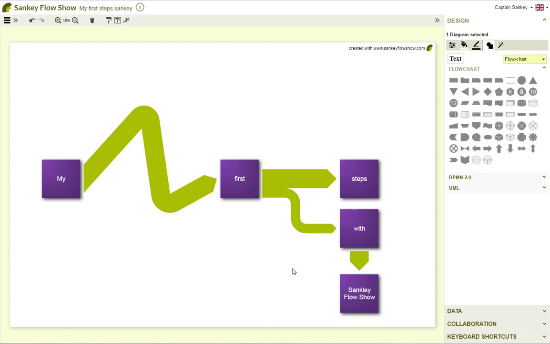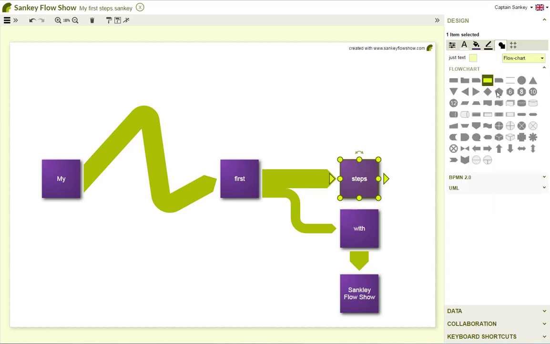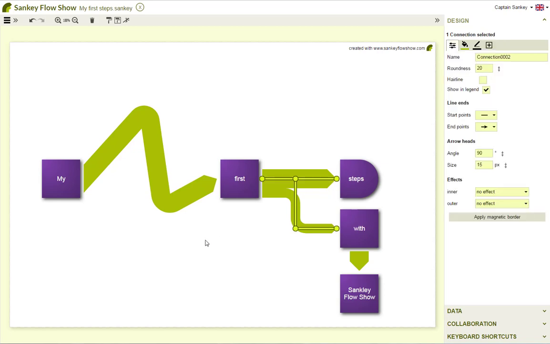You may change an item's shape without the need to redraw any connection. A very helpful feature of Sankey Flow Show is the slider to change the width of all connection lines.